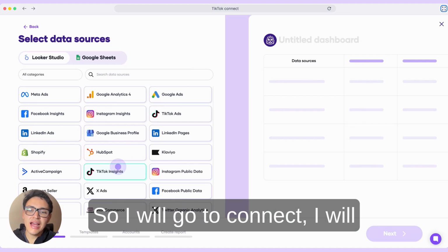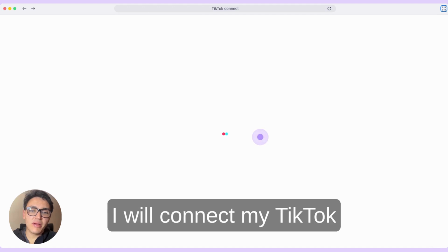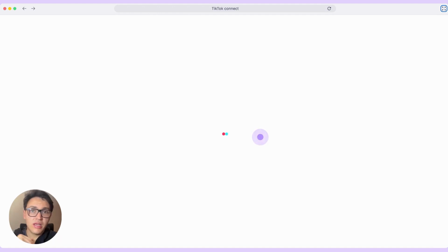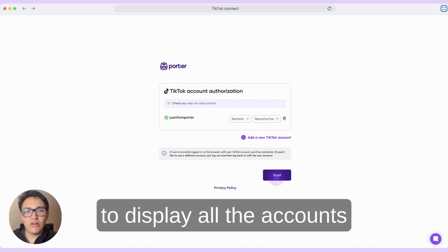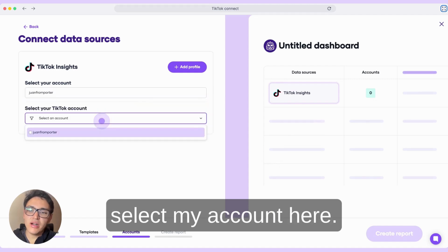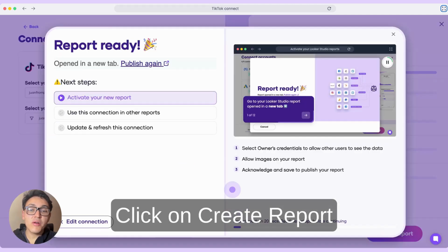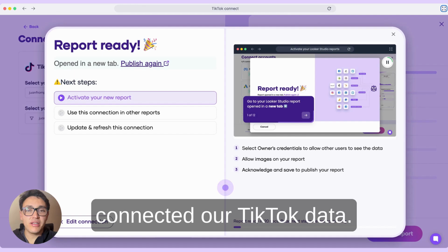So I will go to connect. I will select TikTok Insights and I will connect my profile. I will connect my TikTok account. And after you set your connection with TikTok, you will be able to display all the accounts that you have access to. So I'll go to next, I will select my account right here, click on create report, and this window means that we have successfully connected our TikTok data.